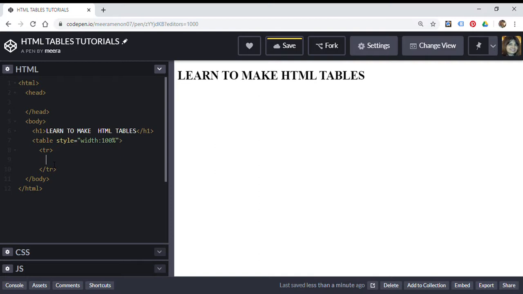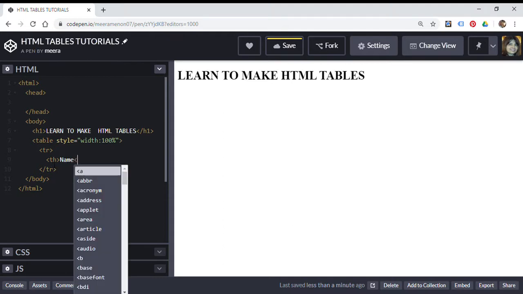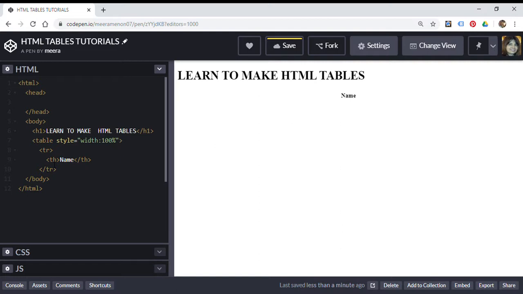So let's say the first heading is name of a person, right? Then the second heading, let's say it's a date of birth. Then let's say the third one is place of birth.